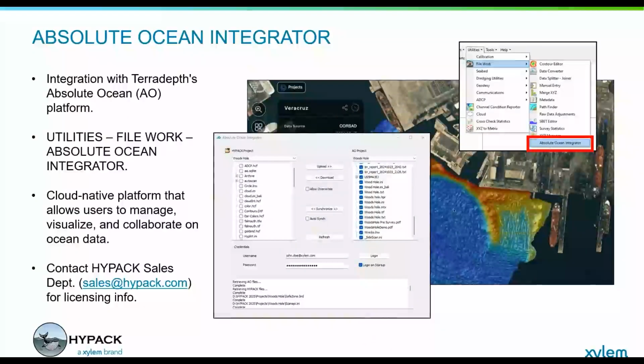All right. Now, Absolute Ocean, this is an add-on additional thing. So if you are interested in Absolute Ocean, you'll want to reach out to our sales team or go directly to TerraDepth. It's a way that we can put all the data up in the cloud. So we can now push that data or pull it back down and utilize it that way. Yeah, they have the nice imagery here.